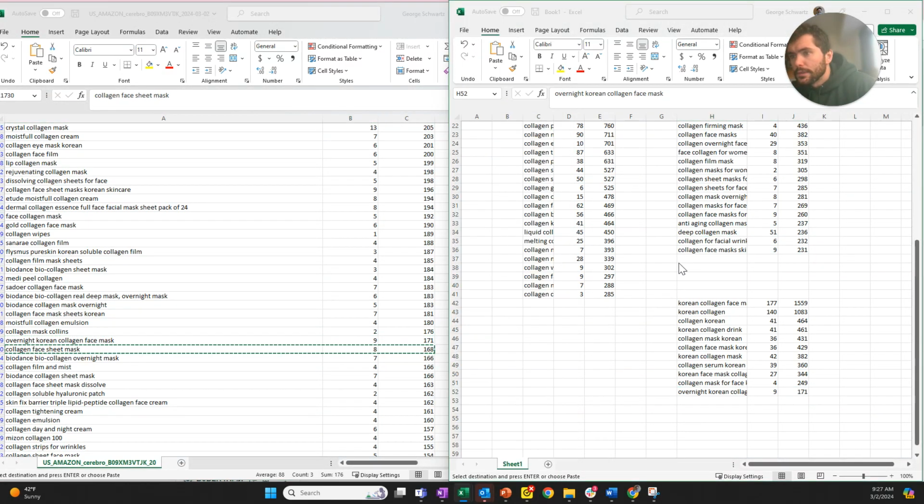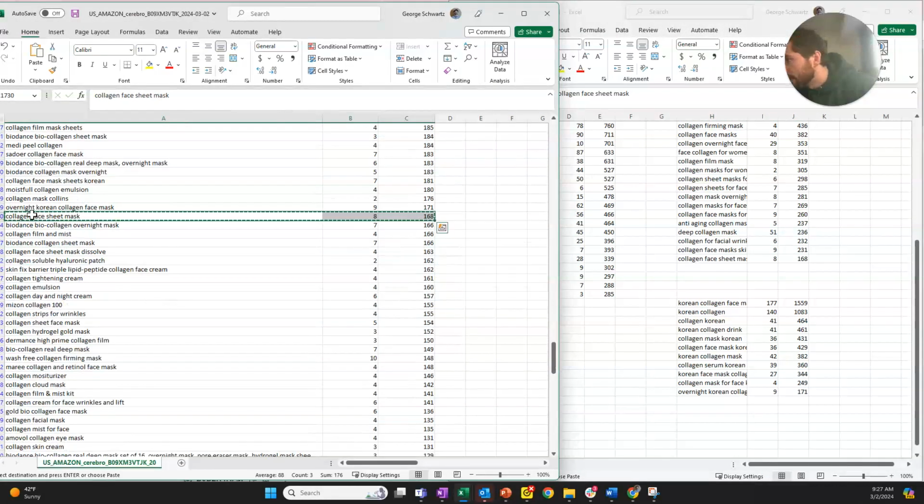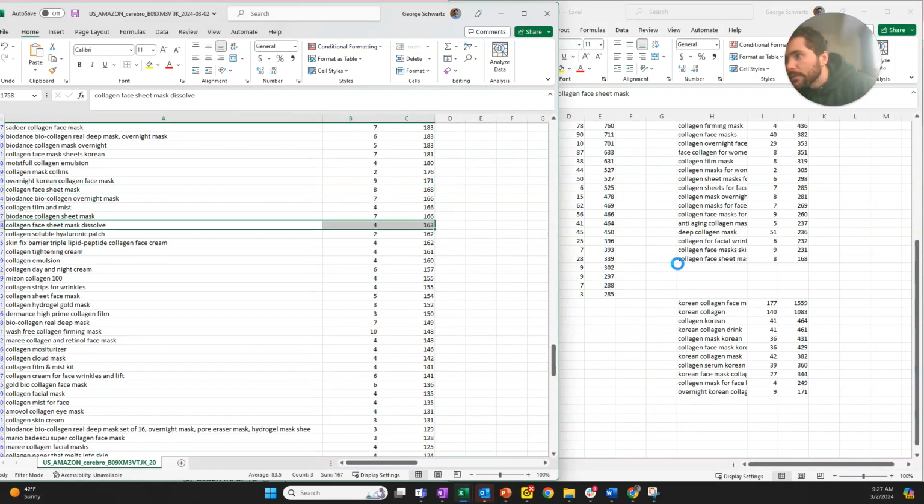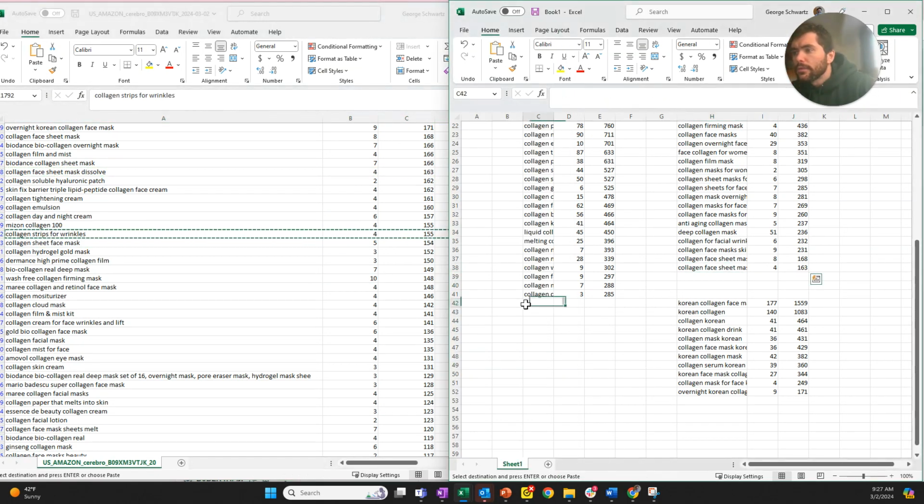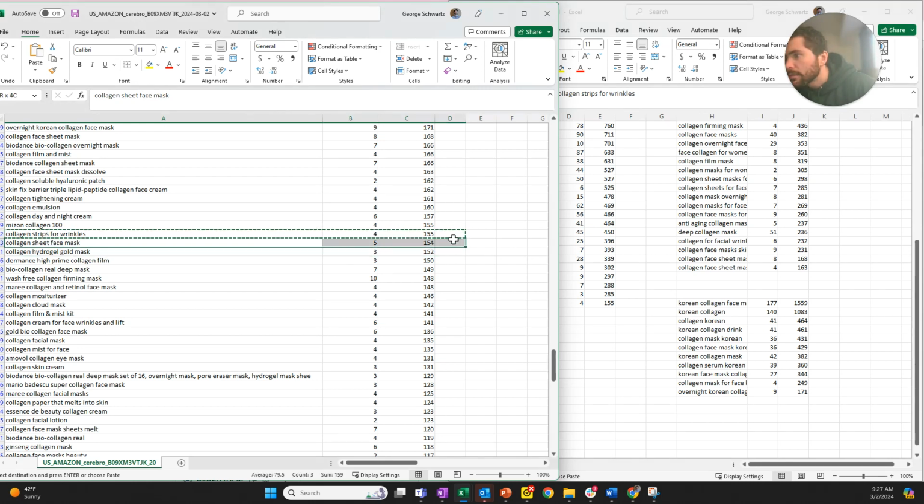I'm just going to skim. We don't have to hit everything perfect now. We've got a lot of the verbiage. Strips for wrinkles. Actually, I don't think I have that for backend stuff. Sheet face mask.